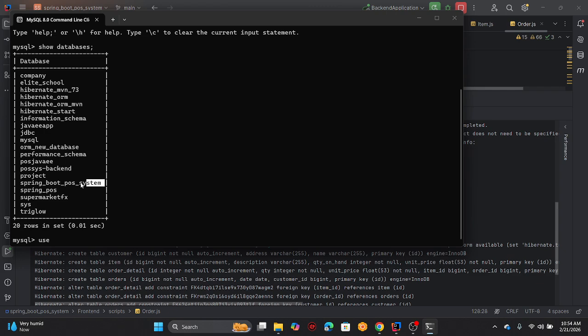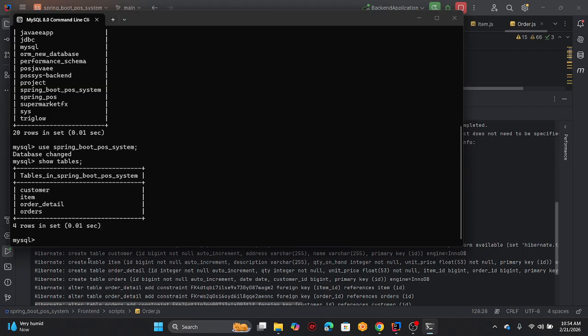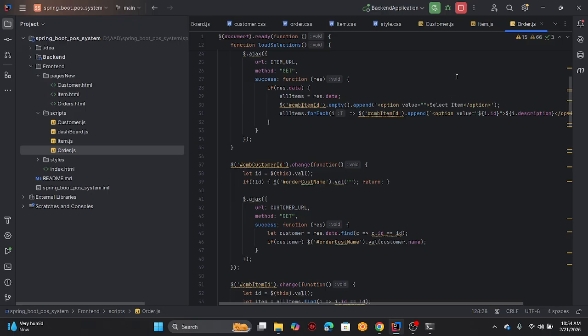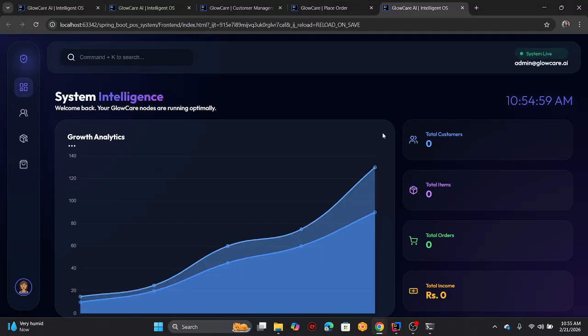Now, copy. Show tables. Table customer, table item, table order detail, table orders. Okay, now we move to my interface. Dashboard.